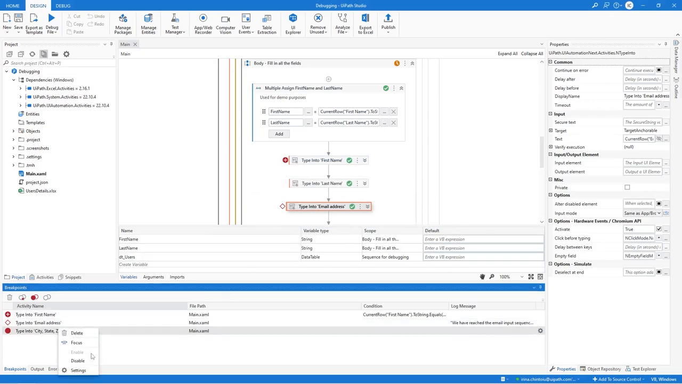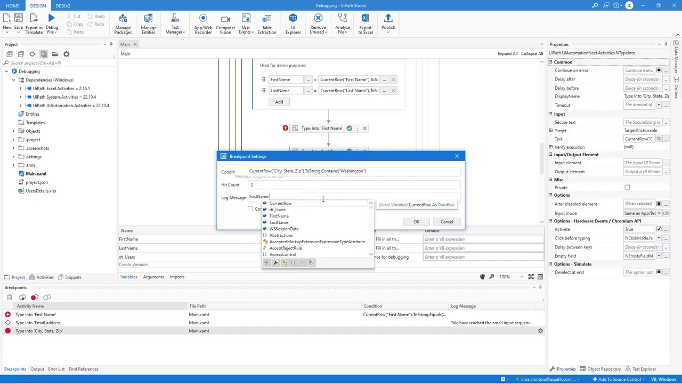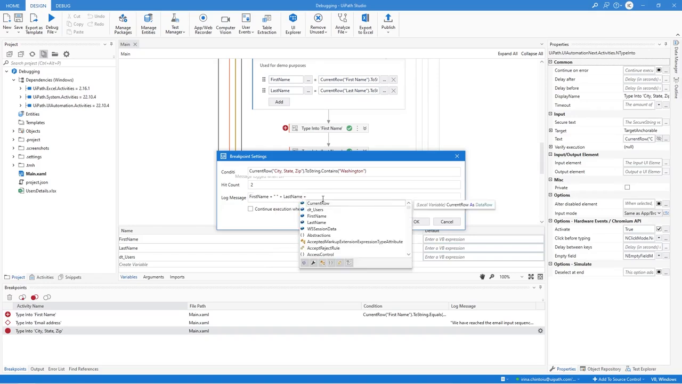Next, we'll turn the last breakpoint into a conditional trace point. We'll add the condition currentRow city state zip ToString contains Washington. We'll add a hit count of 2, and for the message, let's add an expression: first name plus space plus last name plus " is from Washington".